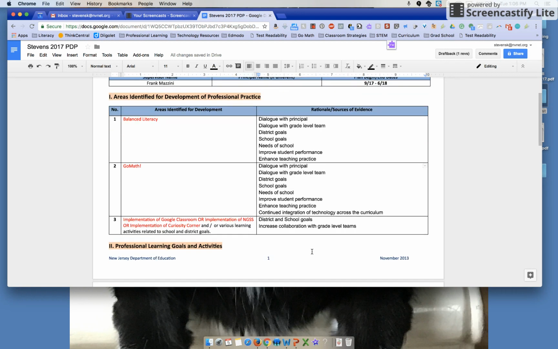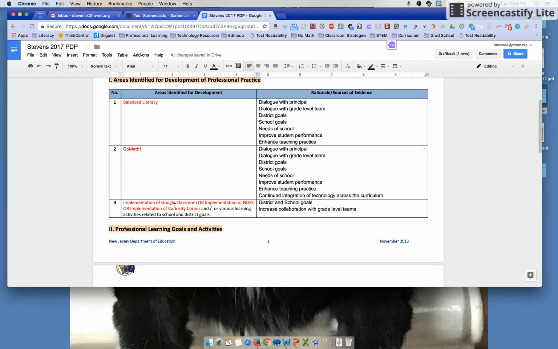Okay, then the last one is a district goal and covers all of the activities we do at staff meetings. So you see it says implementation of Google Classroom, or implementation of Next Gen Science Standards, or implementation of Curiosity Corner. You're going to pick one to leave. Now that doesn't mean you're not going to do the others. If you're doing Google Classroom, you're probably also doing Next Gen Science. Pick one that you want to focus on.